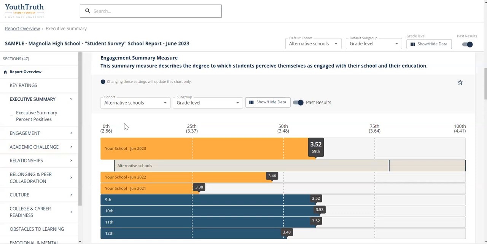Jimmy here with YouthTruth, and I am going to show you how to interact with cohorts in your YouthTruth reports. Using cohorts is a fantastic way for you to make comparisons to other schools that are similar to yours. You can find cohorts on any page of your report in the top right of your screen. The cohorts bar shows up as a beige line between your percentile charts.